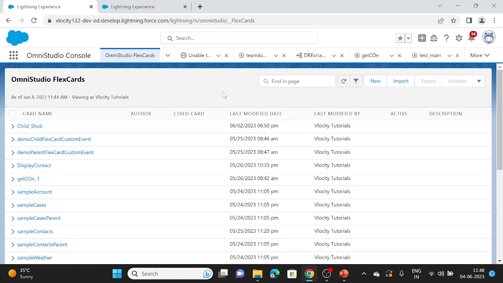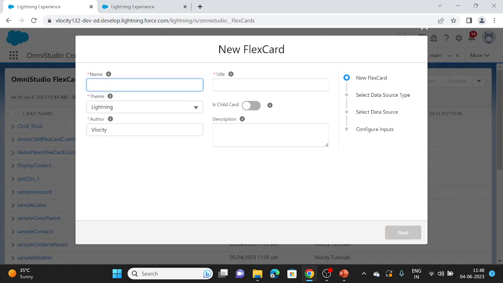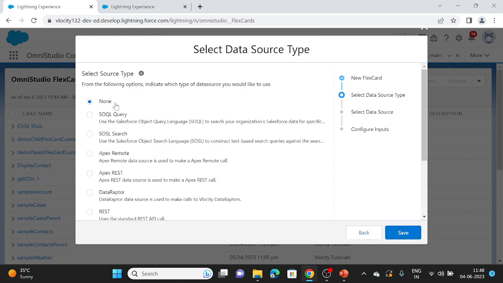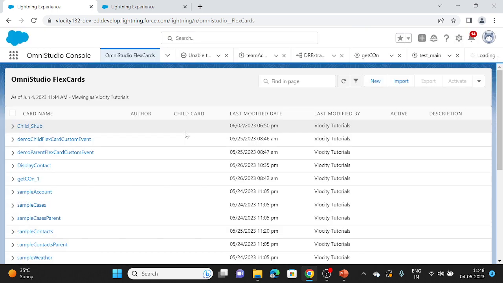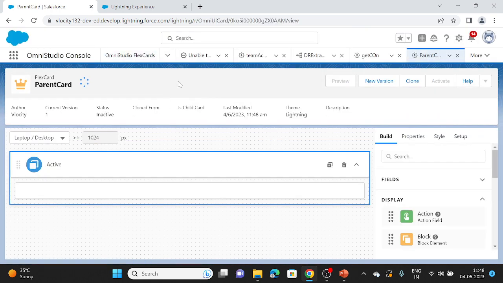Here I'm going to create one parent flex card. Let me name it parent card. Next, I will select next. For now, I'm not selecting anything here. See, now my parent flex card is ready.